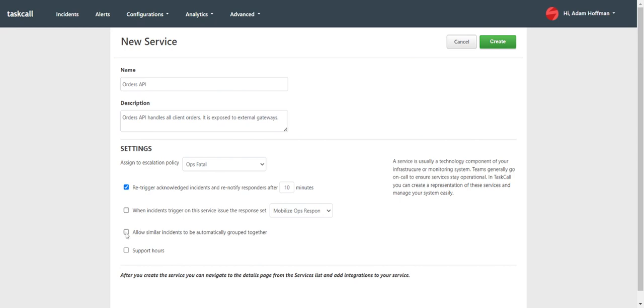This third one, which is allow similar incidents to be automatically grouped together, is very important, and we're going to check that for now. When too many alerts get generated from the same source, for example, Amazon CloudWatch can be configured to send an alert every 5 minutes or so. And when too many of these get generated, it can be very interruptive. And so TaskCall knows that you're working on it, so it will automatically group them into one incident and not bother you. So you can focus on what is important. It reduces noise tremendously and is extremely helpful and is highly recommended. So we're going to go ahead and check that.